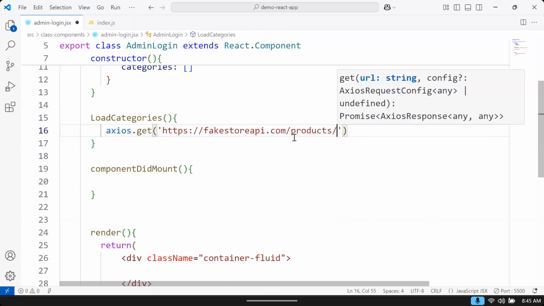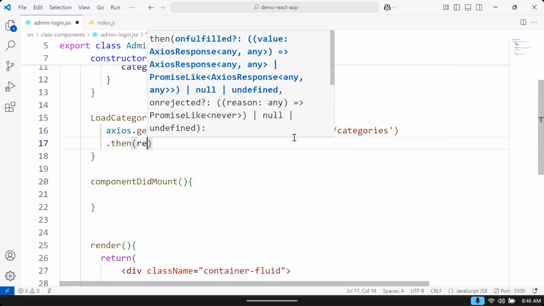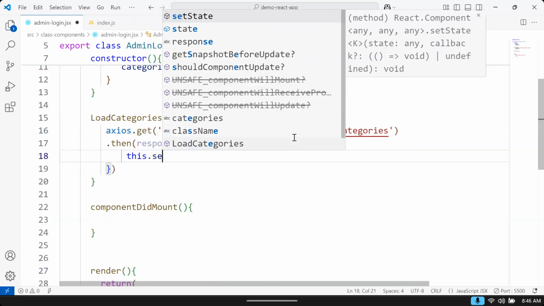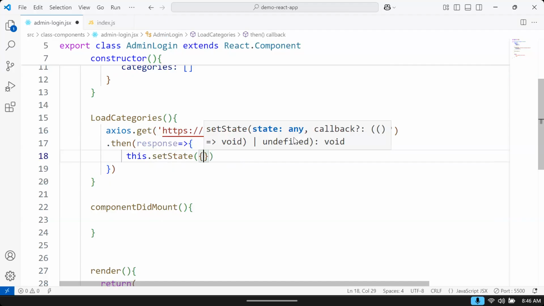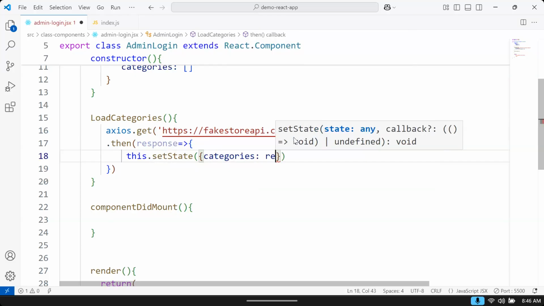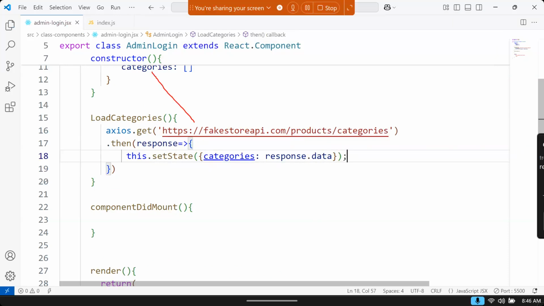https://fakestoreapi.com/products/categories. Then on success, get the response. And where to set this response? this.setState. Into the state, we have a property called categories. Into the categories, we have to set response.data. We have to assign this into the categories. setState is having categories now. Because it is an array, this data will be stored inside that.